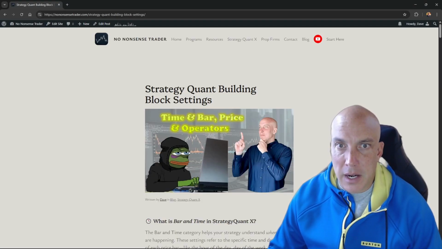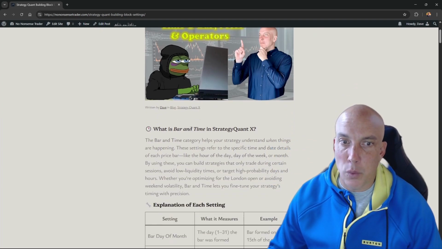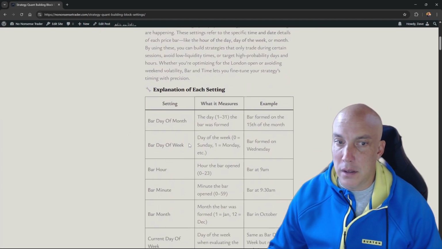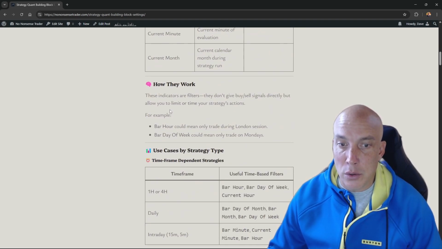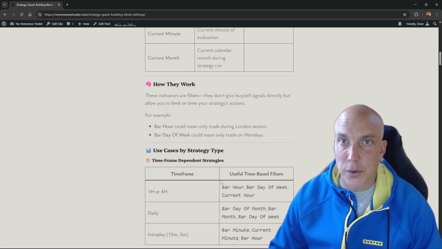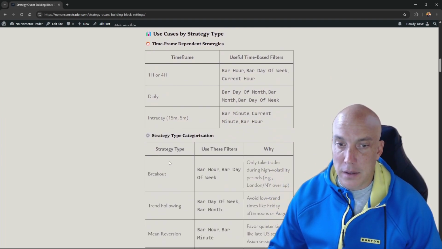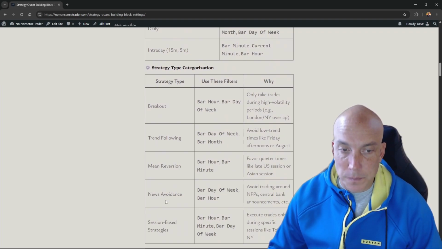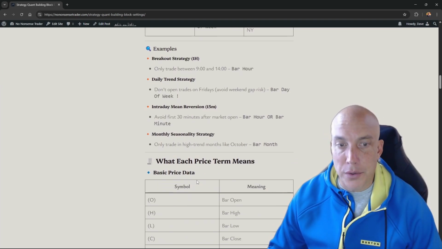So I wrote an entire blog on this, and I'll put it in the description below, and it explains what bar and time is, and it goes through each one, defines it, and then after how you could use it, and I divide it into different use cases for your strategies. For this one it is split up from 1 hour to 4 hour, and daily, intraday, and different types of strategy types as well. News avoidance. Okay, and so you can go through that and read that.